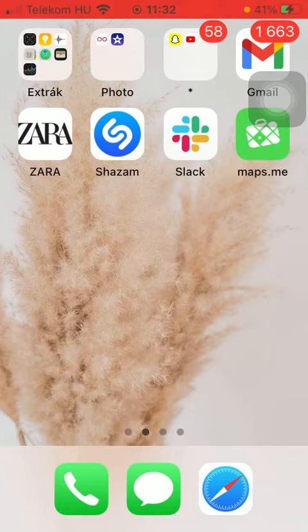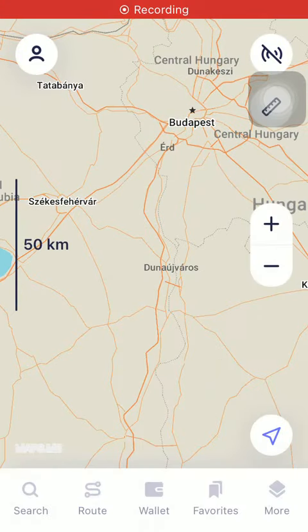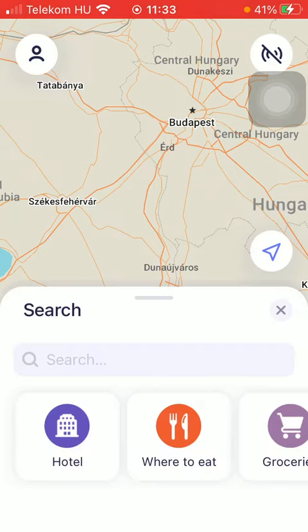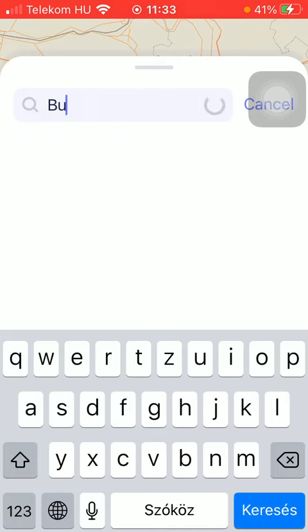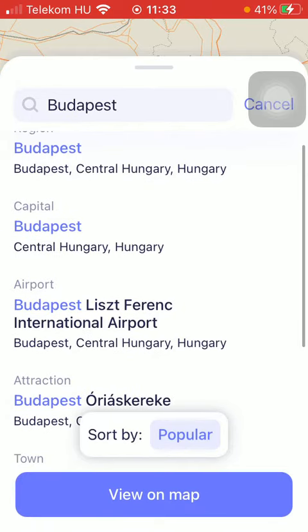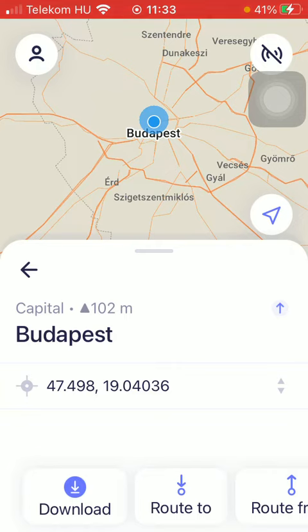First of all, open the application on your phone and then you should tap on the search icon down below, which is the first option, and then you are going to see a search bar, so tap on it and then you are able to type in your location. Here you are going to see all the results, so click on the relevant one that you would like to see on the map.